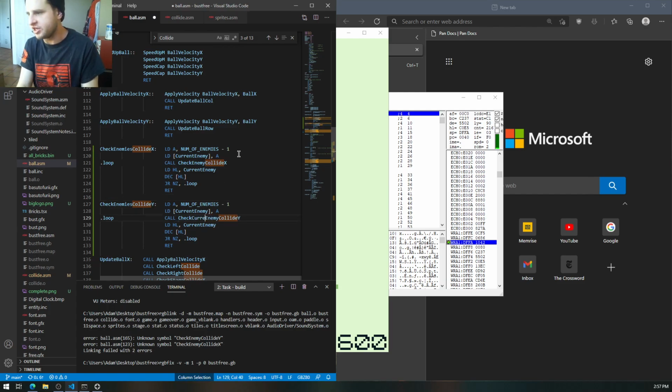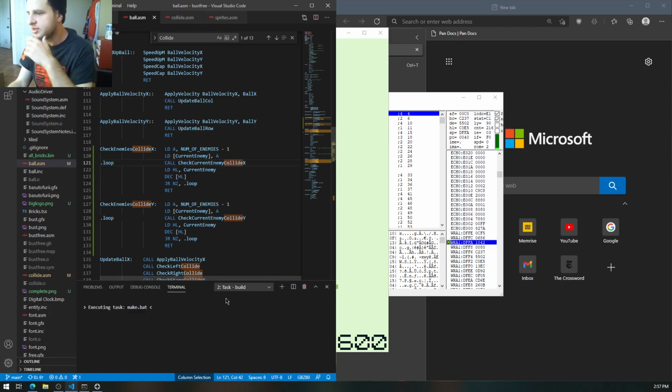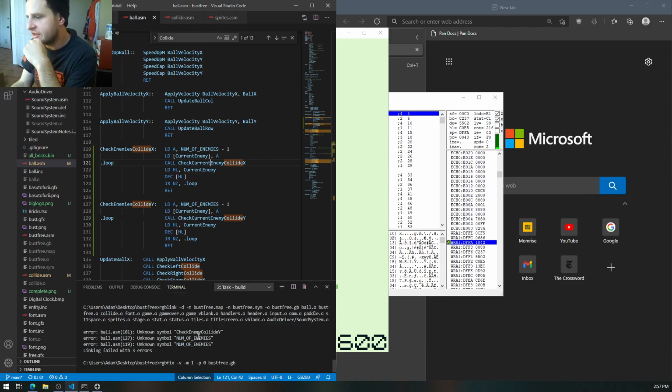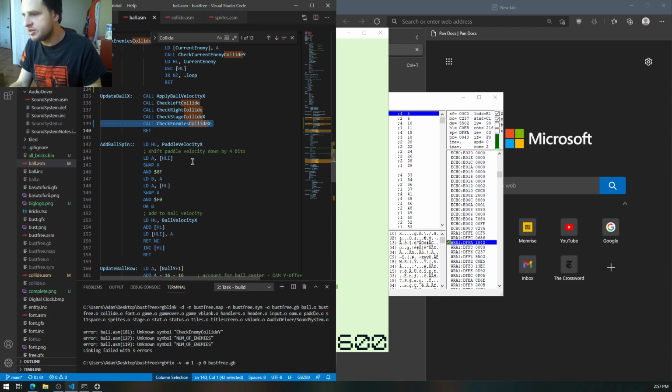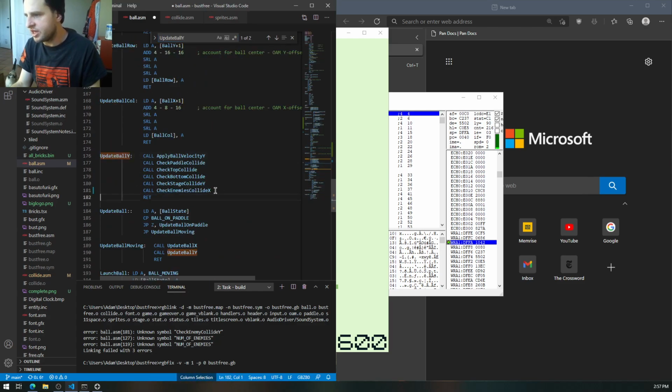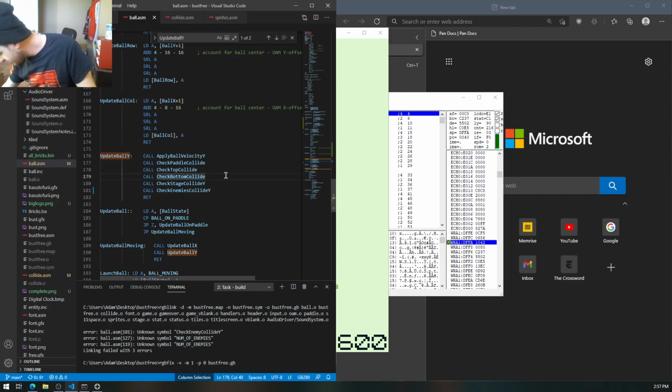Oh, and these are now check current enemy collide. We're going to have, yeah, I got to do an update ball Y, the same thing. Check enemies collide Y.